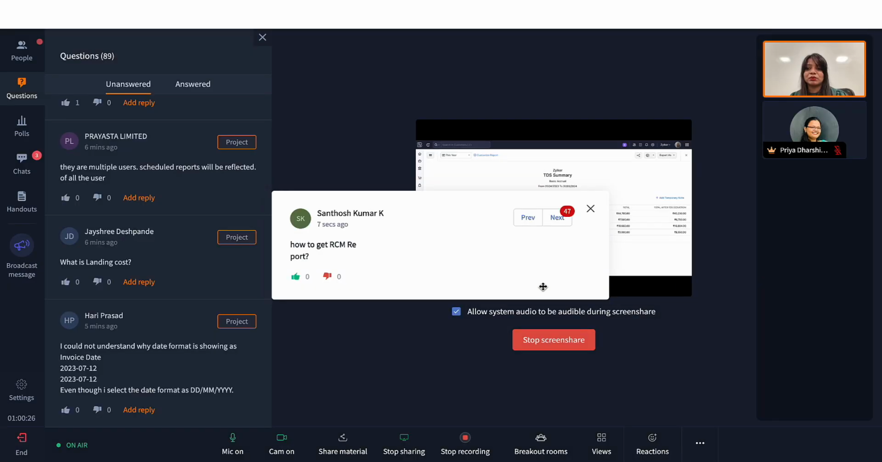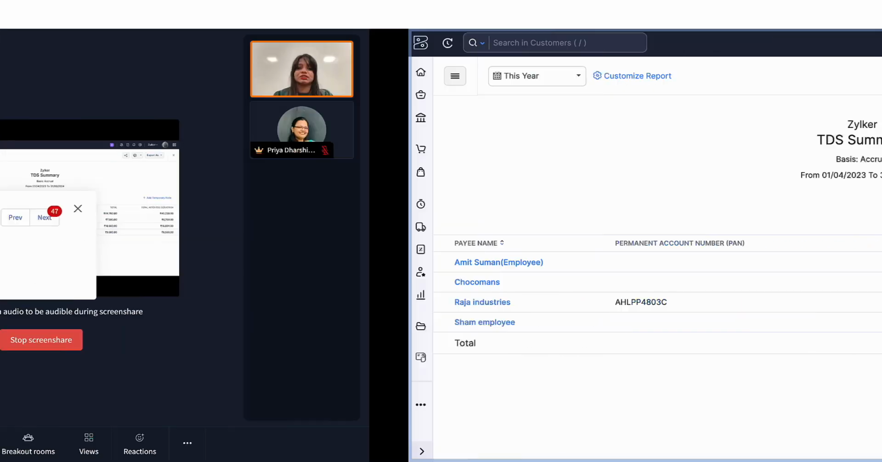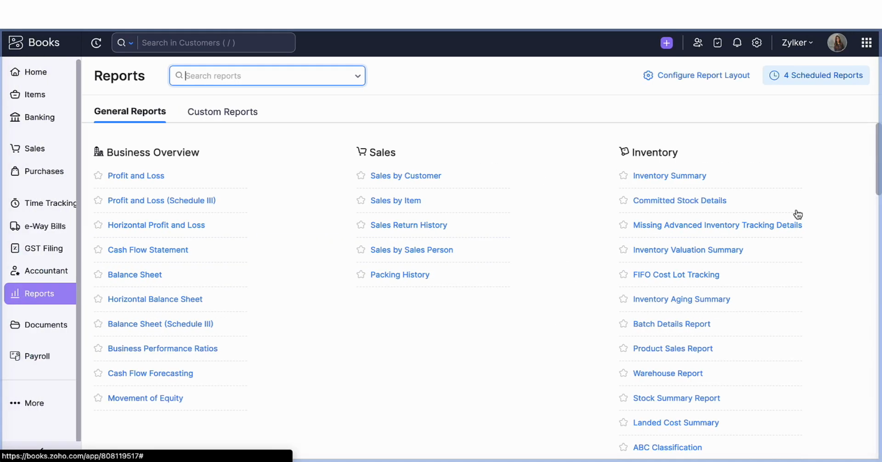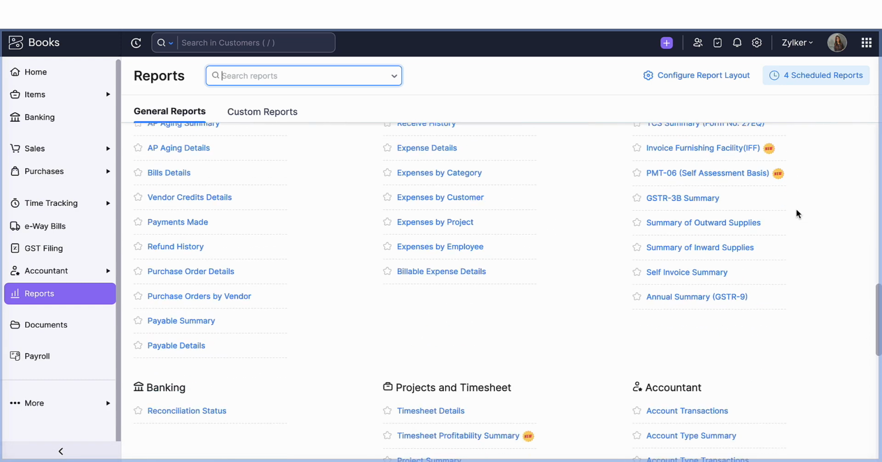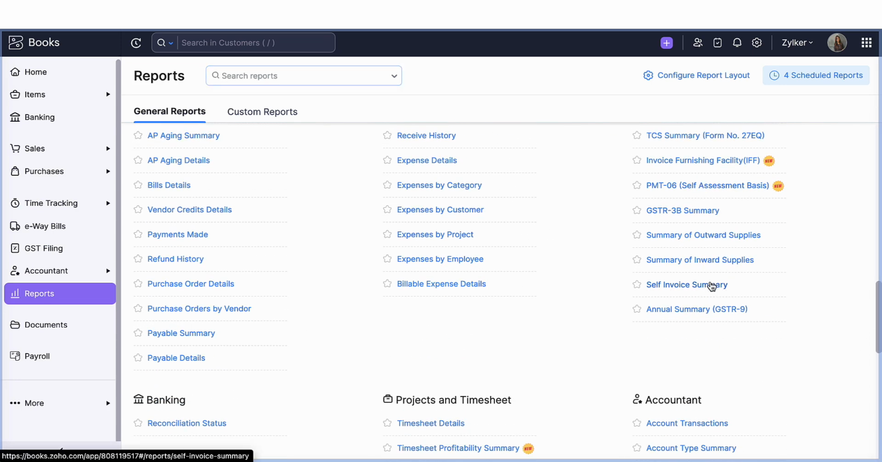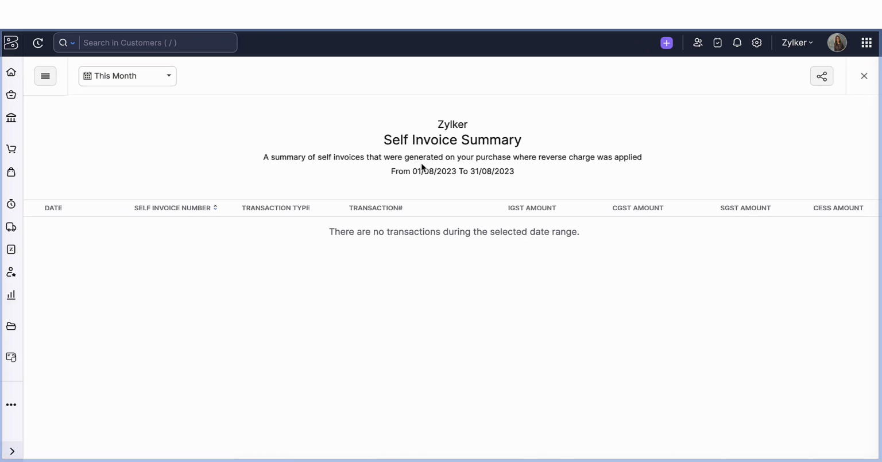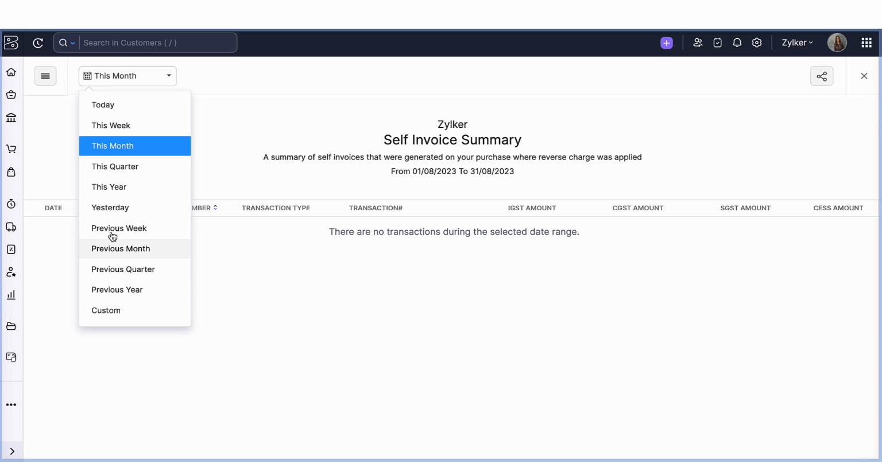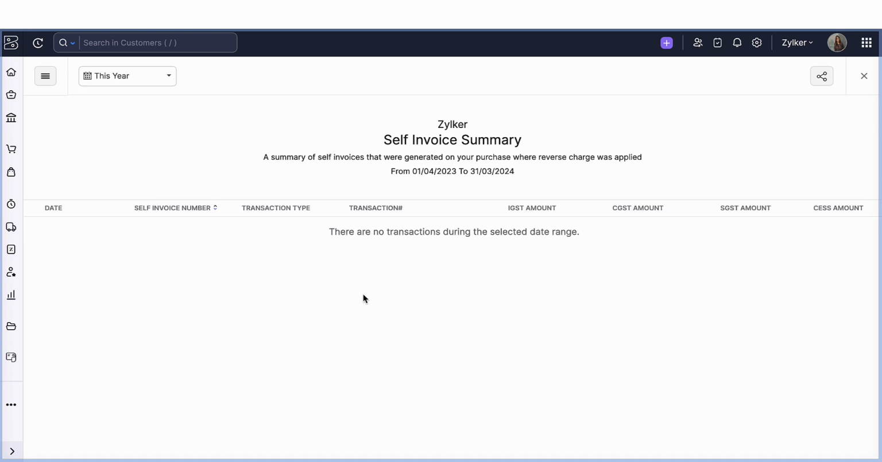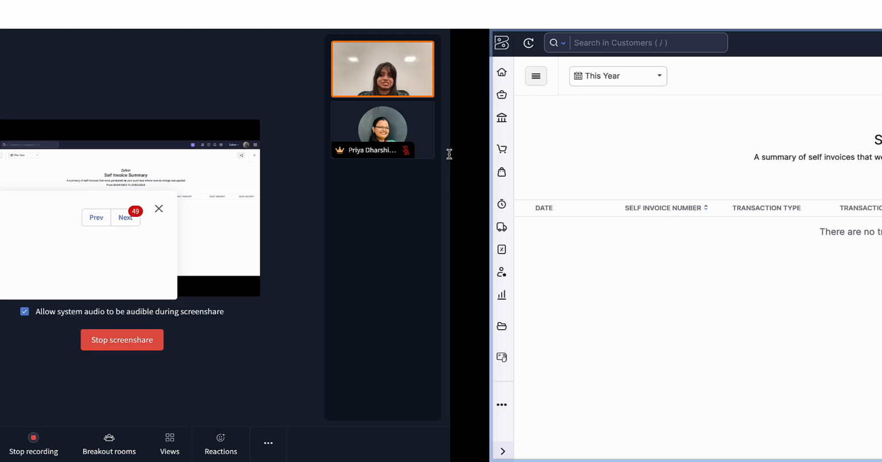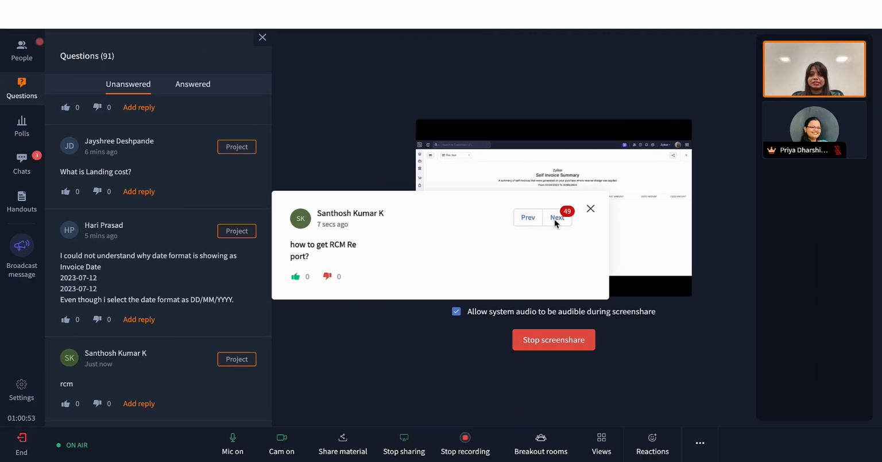So the RCM report is nothing but, so the self-invoice summary is your RCM report. You'll be able to see all the reverse charge or the transactions in which the reverse charge was applied to over here. You'll be able to see those details for a selected time range and time period over here. So this will be your RCM report. I hope that helps.